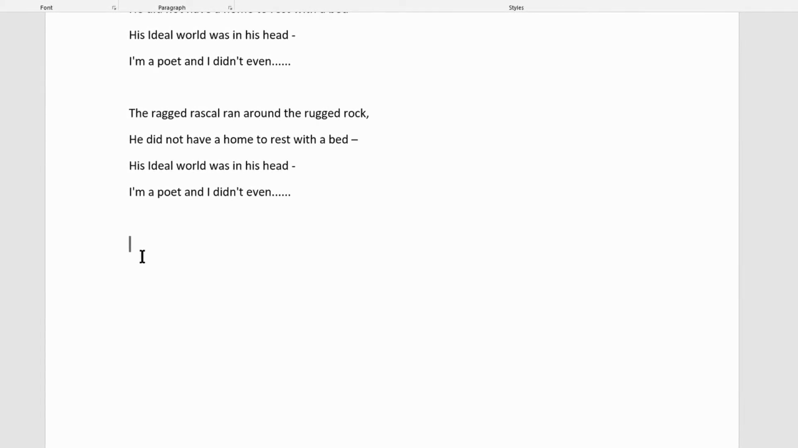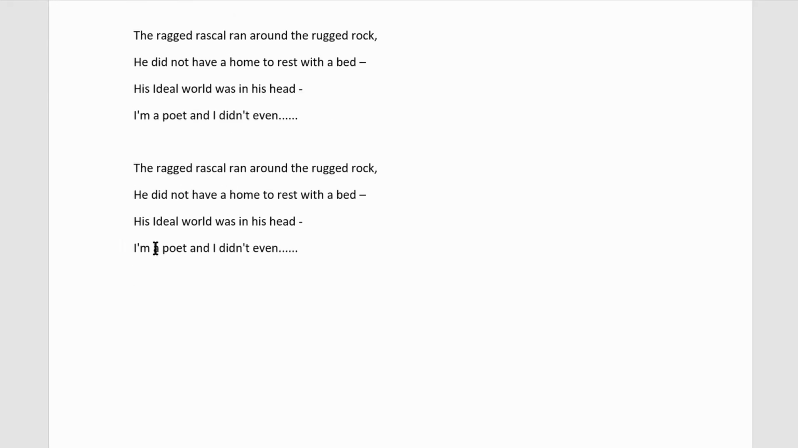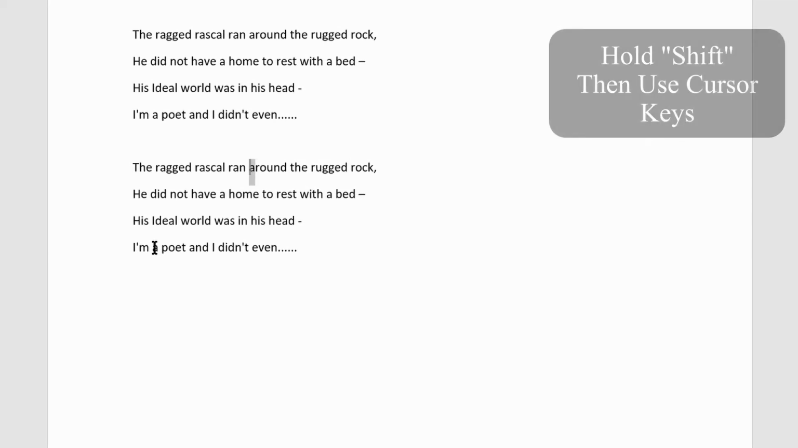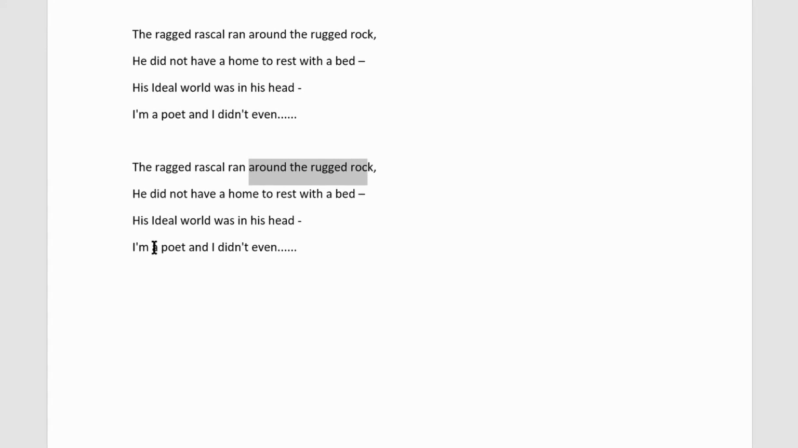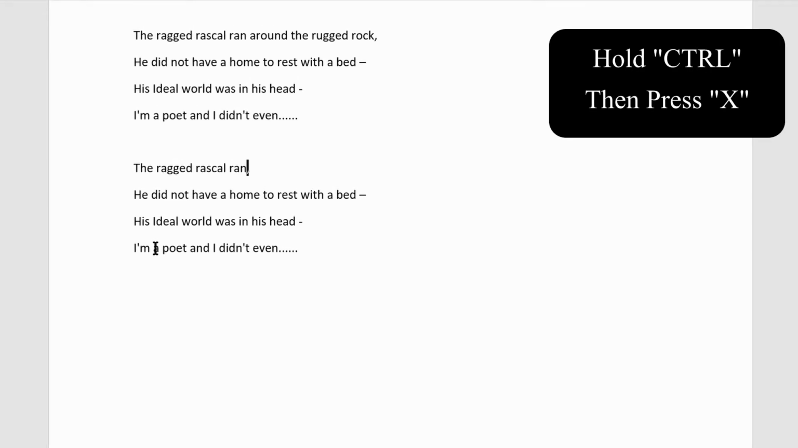This cuts highlighted text and copies it to memory to use later on. For example, let's move "around the rugged rock" to the beginning of the sentence. I'm just using my cursor keys here, up and down. So I'll go to the beginning of the sentence from the front, and I'll press down shift and press the right cursor key. Right, now I'm going to press Control X.